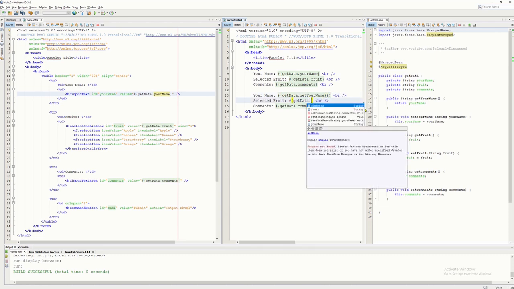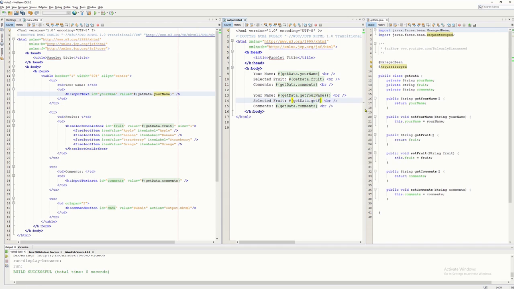Okay, so let's say here, this is fruit. So I'm just going to say getFruit, open and close parenthesis. Okay, so it is similar to just simply calling that method. So this one here, getComments. And so it's like that. So I'm just going to put another BR here to separate the two.